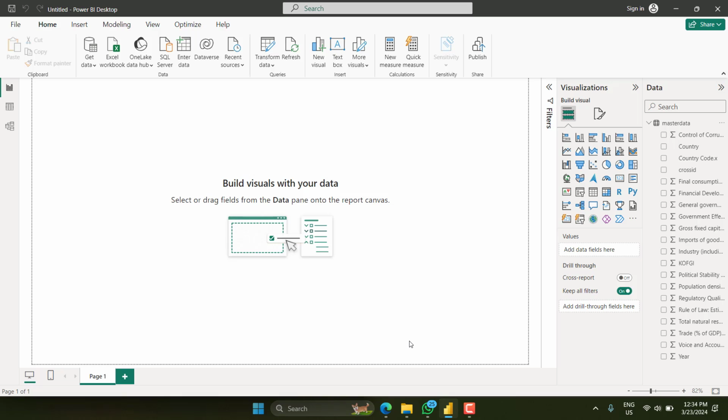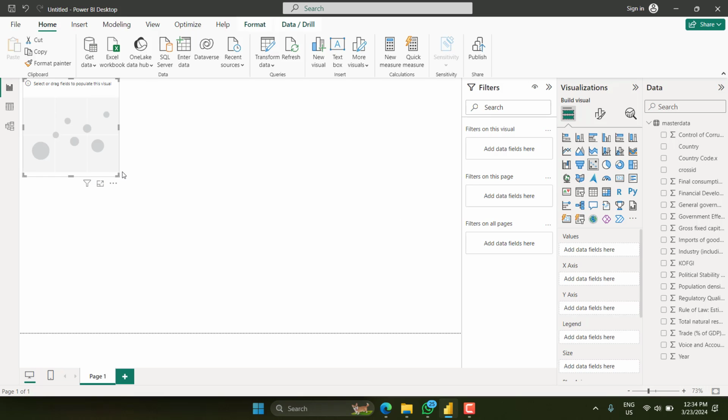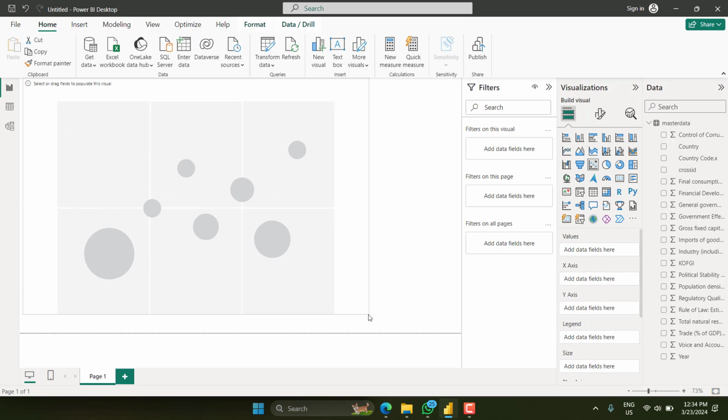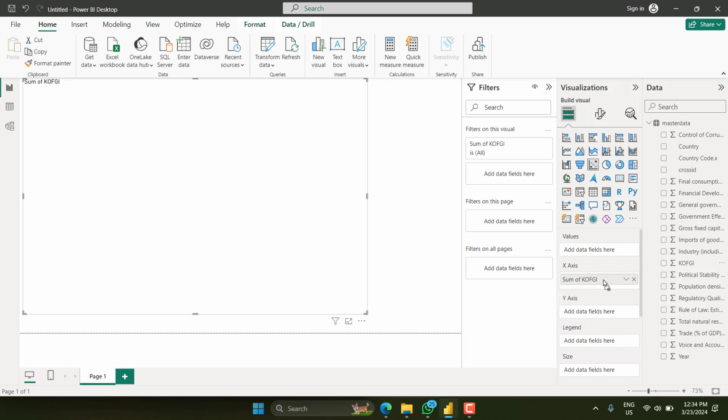Now, first of all, I will start with a scatter plot and we'll only focus on the scatter plot here. So I'll pick it up and I will make it bigger, whole screen. Now I will select a variable, like this globalization variable. I will add this variable on the x-axis. Okay, and then another variable, financial development, as the y-axis.